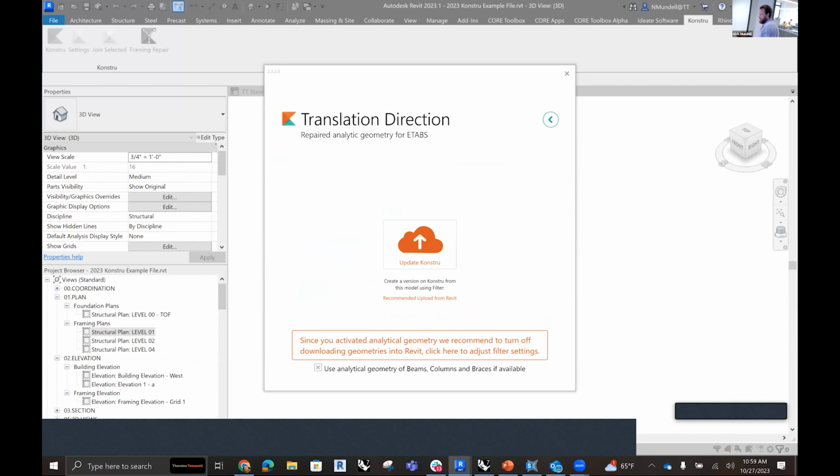One thing to note, when you check that box, you'll see a little pop-up here. Since you activated analytical geometry, we recommend turning off download geometries into Revit. Click here to adjust filter settings. What this is pointing out is that the Revit API, whilst it lets us read the analytical position of the geometry from Revit, will not let us update the position of those objects into Revit. So by uploading the analytical geometry, you are sort of automatically preventing updates to those positions on the way back. Hopefully this will be more clear when we look specifically at the filters.